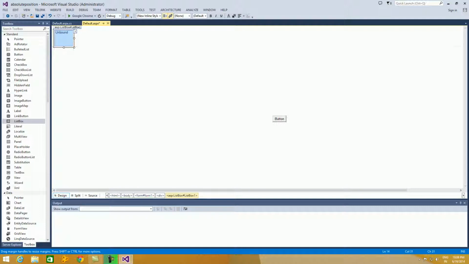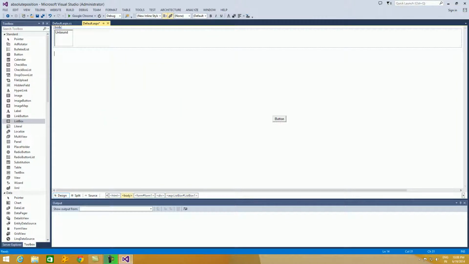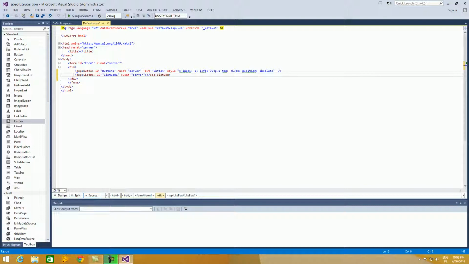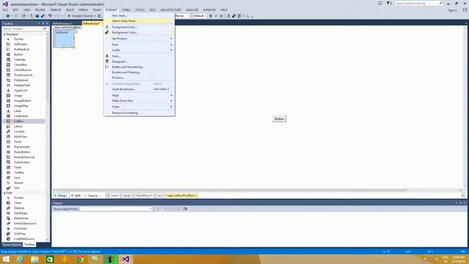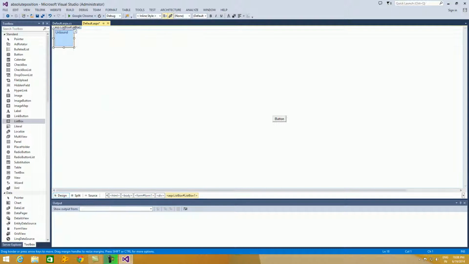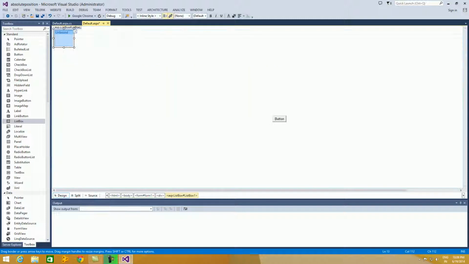So now select the list box, go to Format. You have to select position absolute, but before selecting absolute positioning, go to source, see the syntax of the list box, asp:ListBox ID, and runat. Now go to design mode, select list box, go to Format, set position to absolute. Now again go to source mode. Now the style attribute is applied to the list box with position equal to absolute.